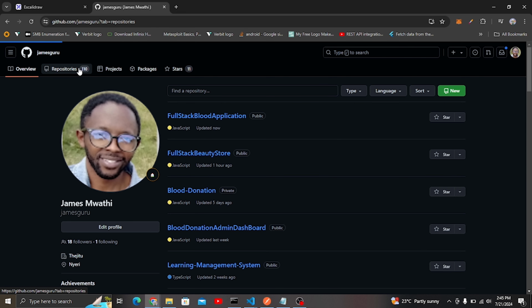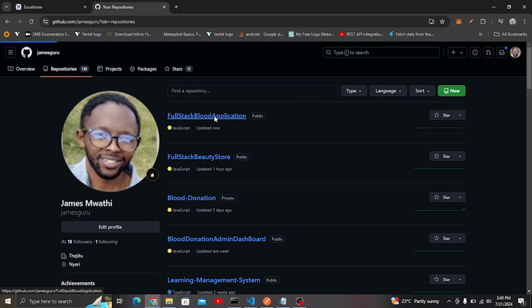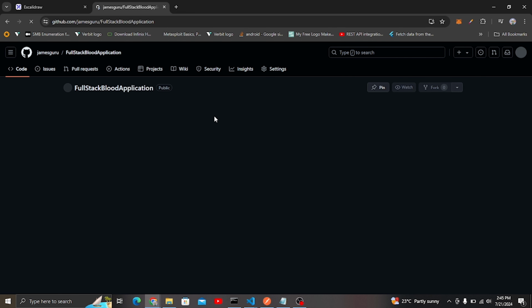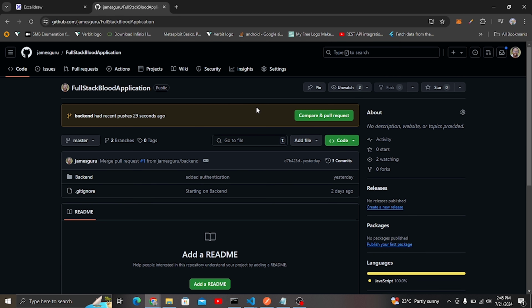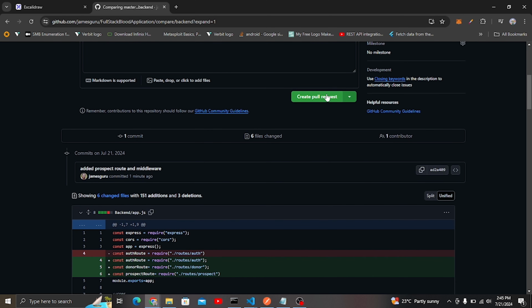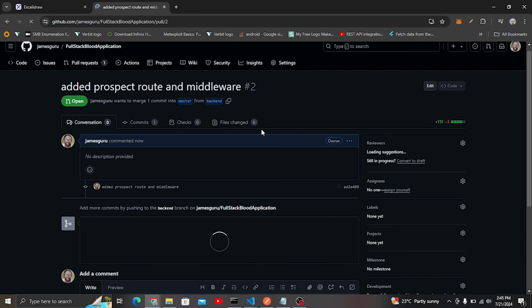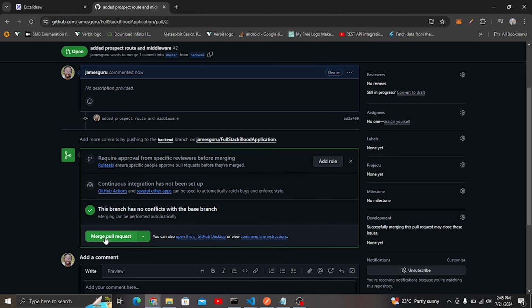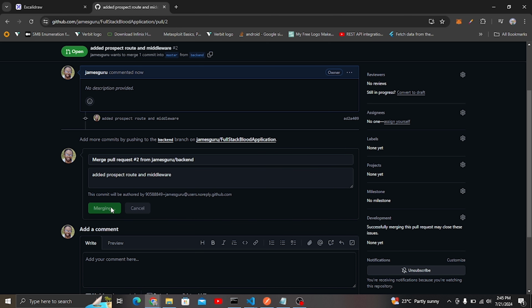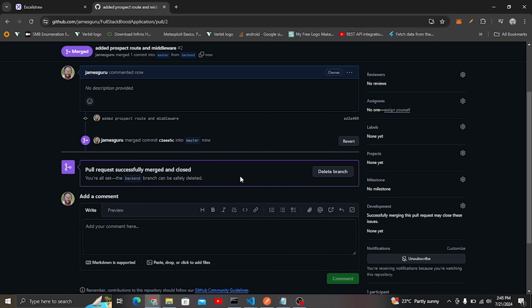So I'm going to just come here and visit this repo here, and after that we are going to see a notification here for pull request. I think yeah, you can see here backend had recent pushes 29 seconds ago. So I'm going to compare and pull request, and then also here I'm going to create pull request like that, and then also we need to merge. So here it is checking for ability to merge automatically, and after that you can merge pull request and confirm merge, and then that will be okay now.